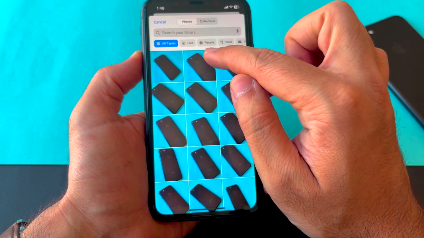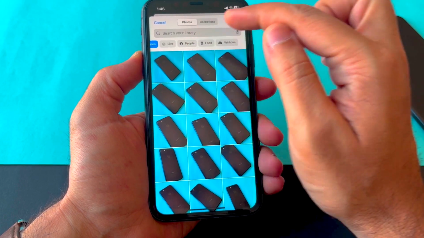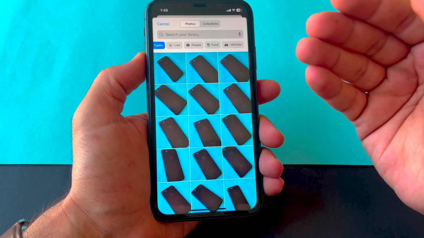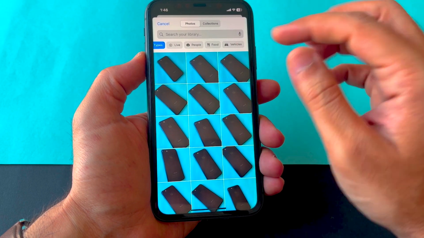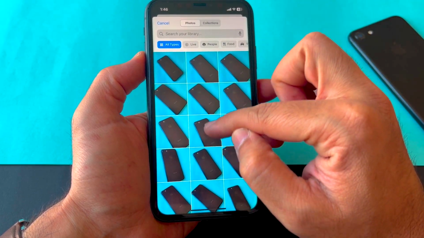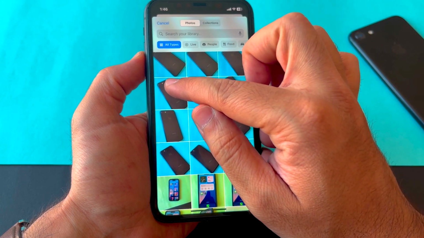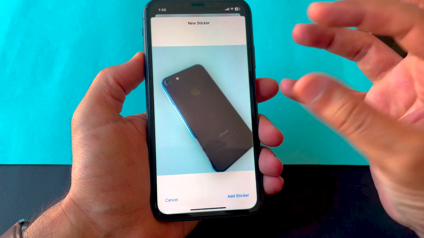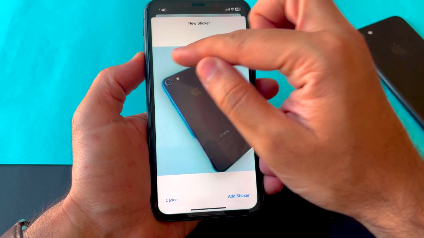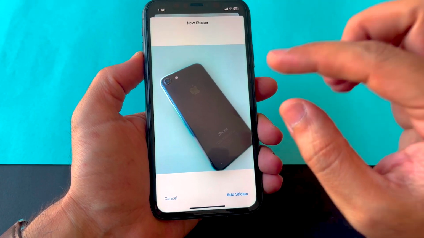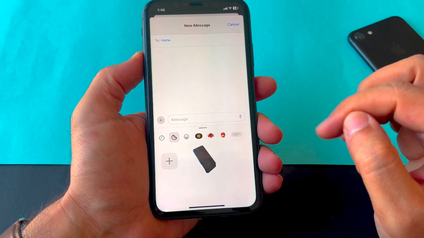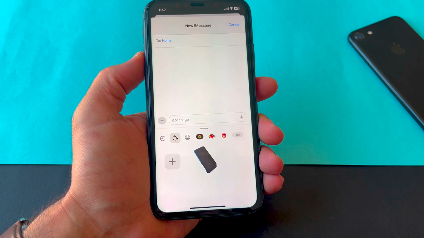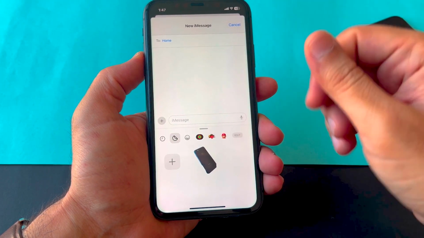So these are all types, and live, people, food, and also vehicles. These are the things that I have in my photos. Now, if I tap on one of these pictures, let's just tap on this one, it automatically extracts the object available in this photo. Add sticker, and that's it. Now it's been added to the sticker panel here, so I'm able to send it for now.